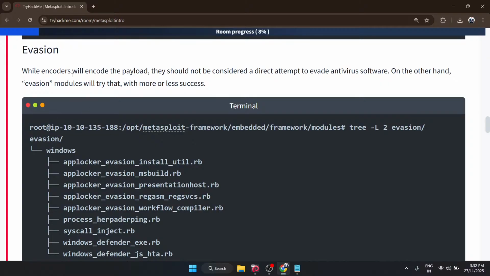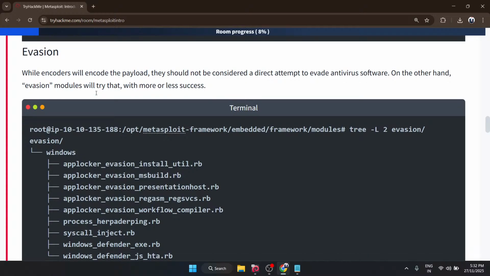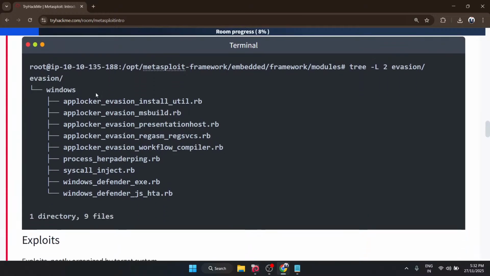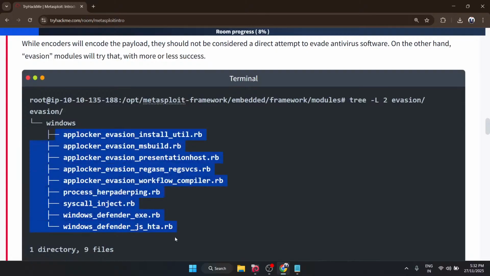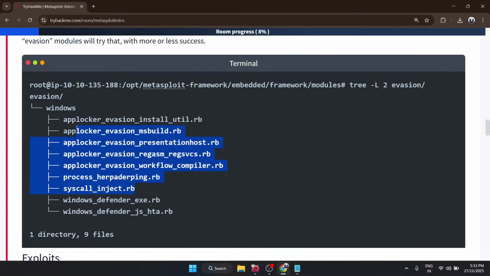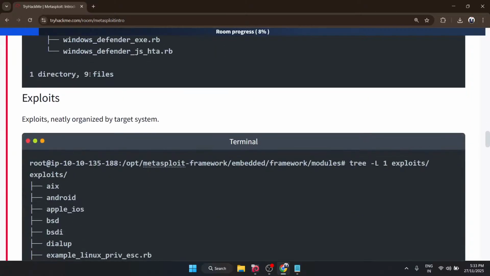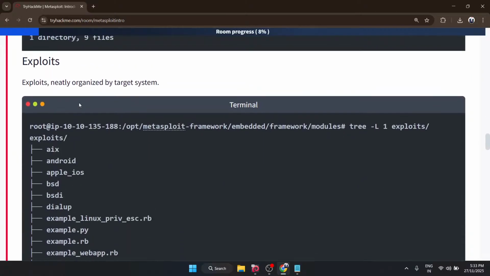Let's see. So while encoders will encode the payload, they should not be considered a direct evader. Okay, evasion is also used for your antivirus evasion. Here you can see there are multiple options in the evasion part. There are Windows Defender, EXE RB. If we use this, it will be able to bypass the Windows Defender security. Okay, we have got many more: AppLocker evasion, install, MSBuild, presentation. There are many. Nine evaders are there.